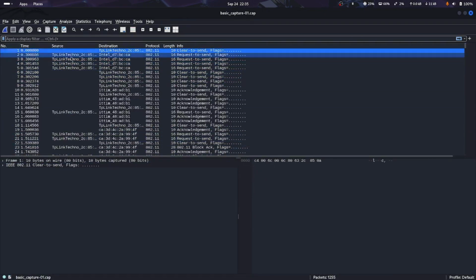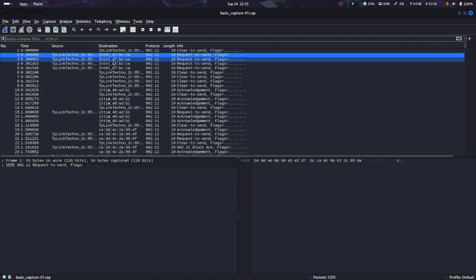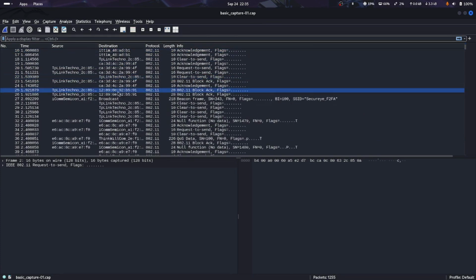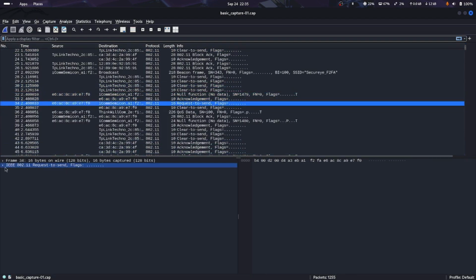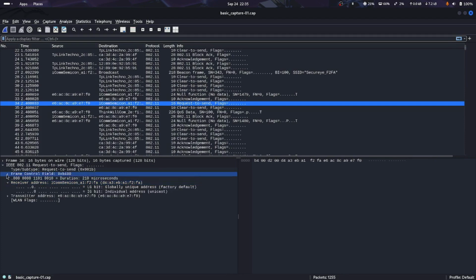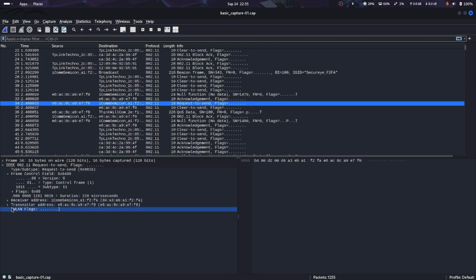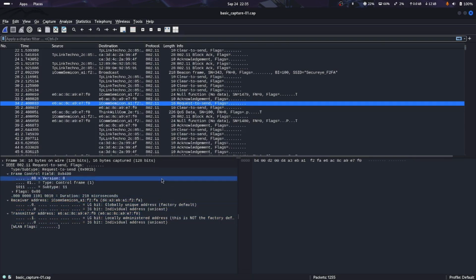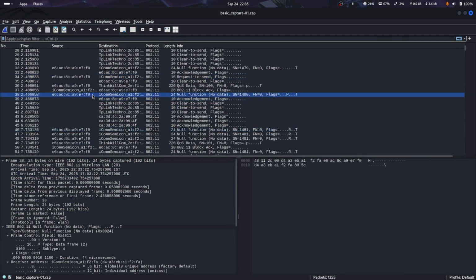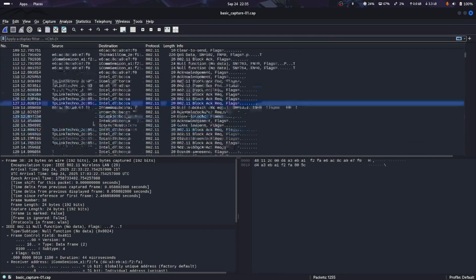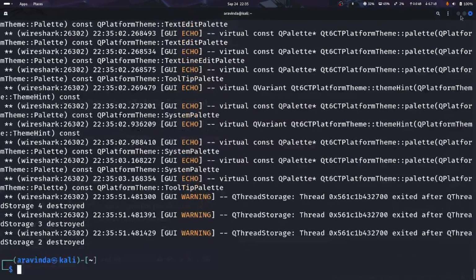So here you can see it is a TP-Link source and the destination is Intel. You can see this MAC address as well, and we can see the frame, the IPv4 address, the transmitter address, the source MAC and the destination MAC. Right, we can see this. So this is how to capture the file.